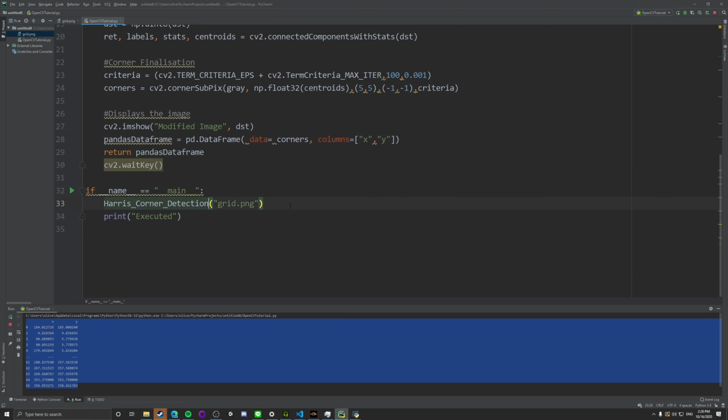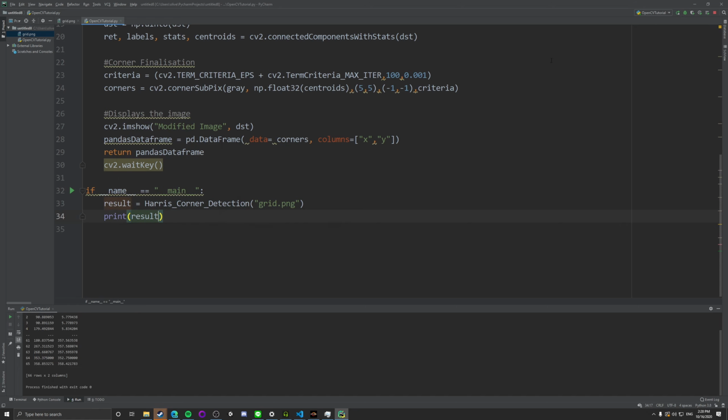And now we're going to tie this to a variable. We're going to call this results equals that, and we're just going to print the result. And this should work. Hopefully. Fingers crossed. Yeah. And as you can see, the entire thing is we've now got all of the corner points as a pandas data frame.